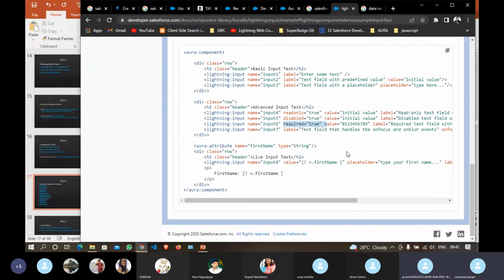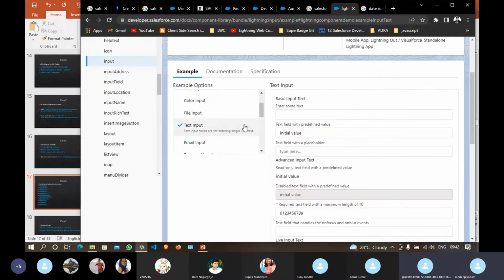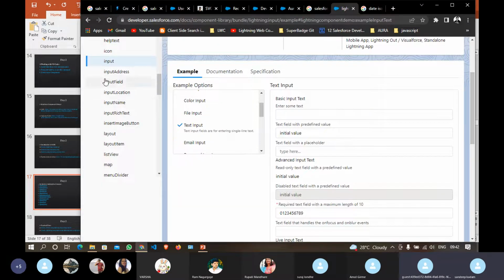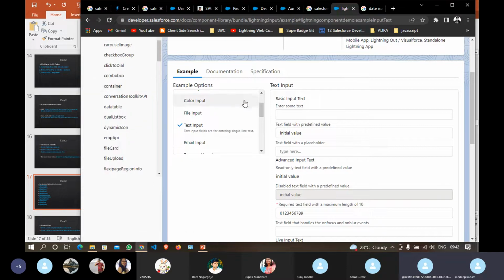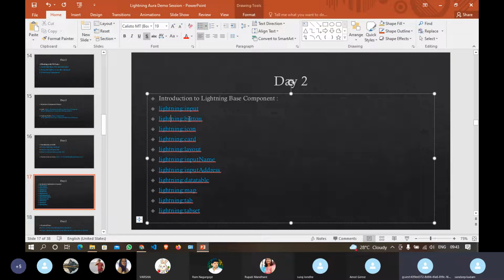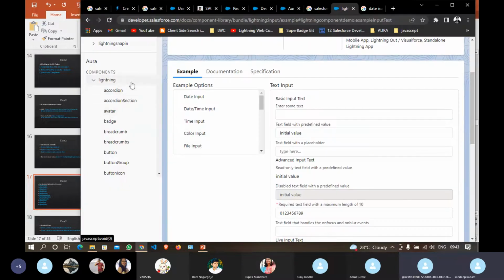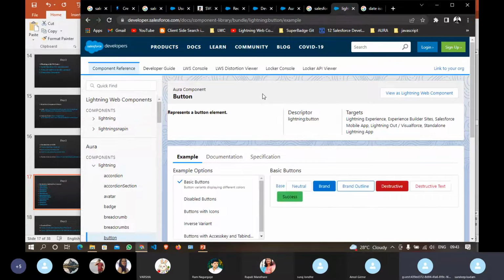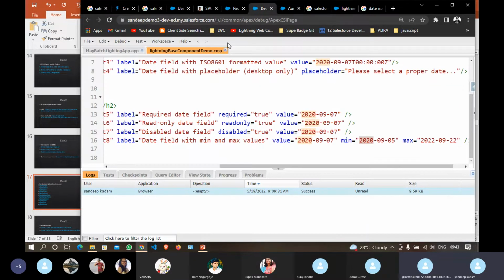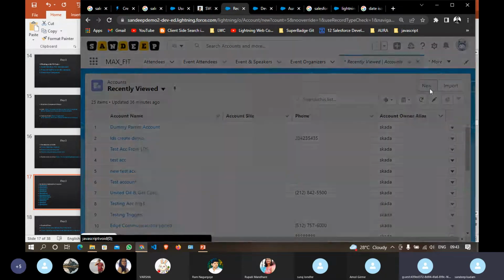Now what we are going to see: we have seen the lightning input, now let's see the lightning button. Here you have to search for that button over here. Lightning button is there, meaning inside the lightning package, search for button. So inside lightning button we have to search this. These are the different types of colors you can apply to a button. You can see in this org.